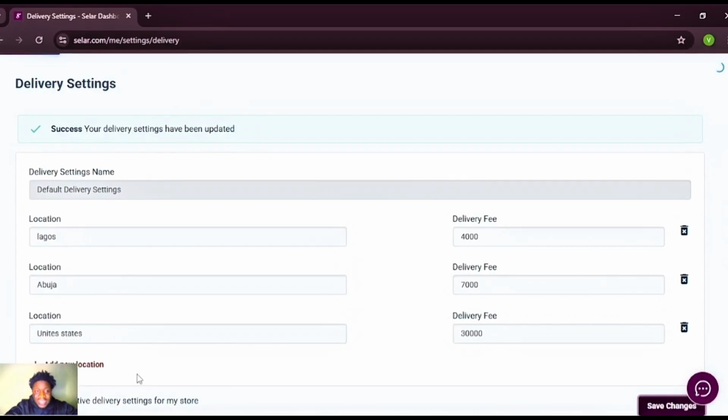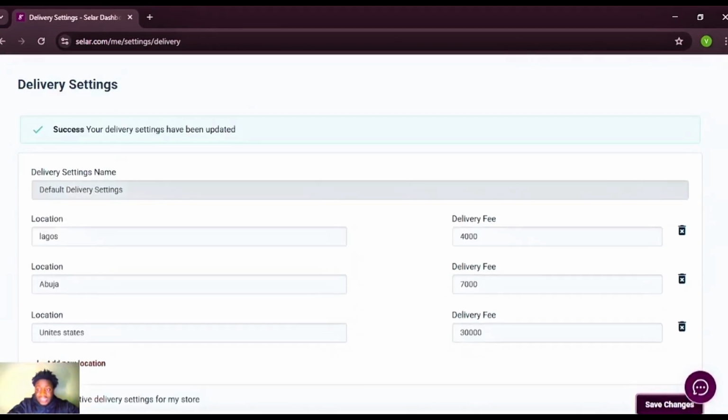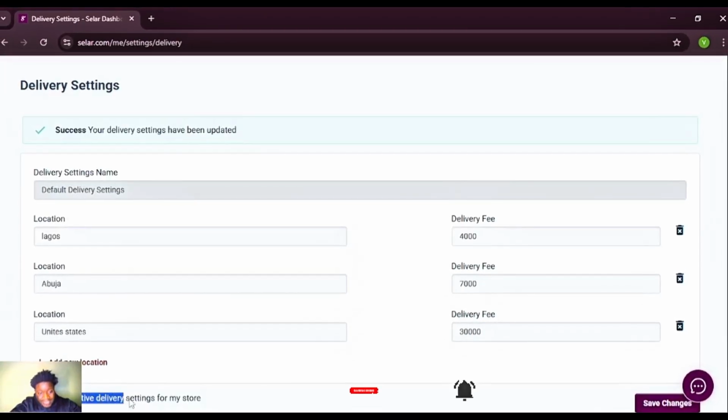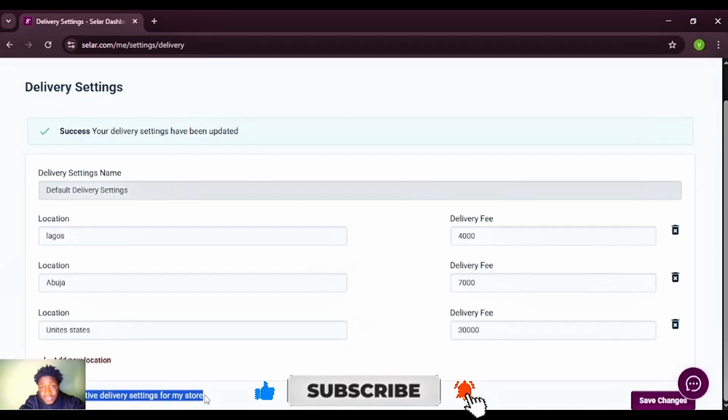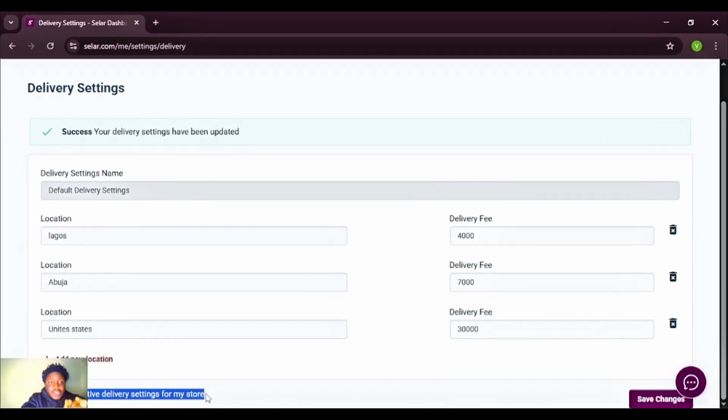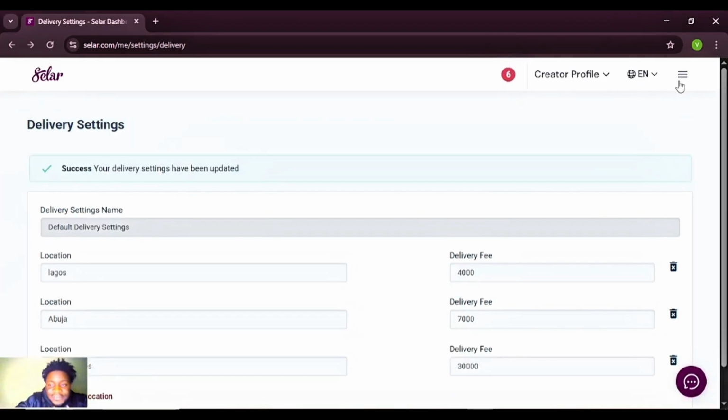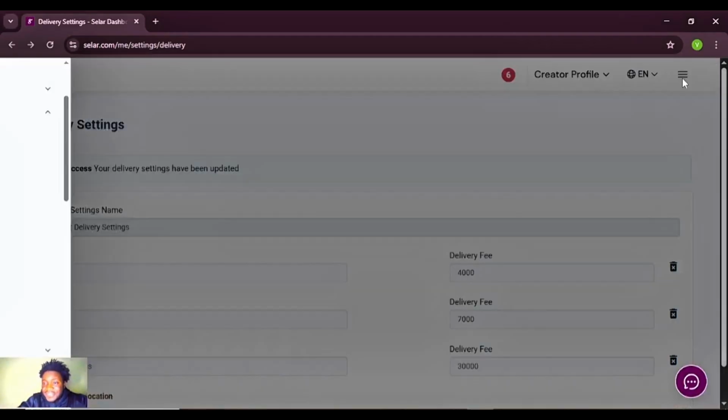Once you've actually done that, you also want to ensure you're clicking on this is the active delivery settings for my store. So your entire store is based on all these locations. Now once you're done, you're going to be seeing success, your delivery settings has been updated. So immediately after the delivery settings, the next thing you want to do is to come back here again to where you have those three dashes.